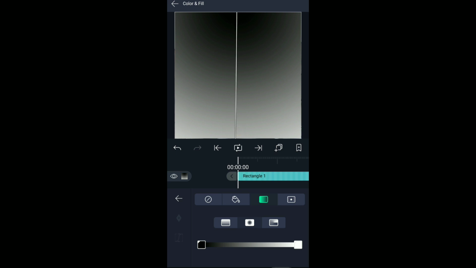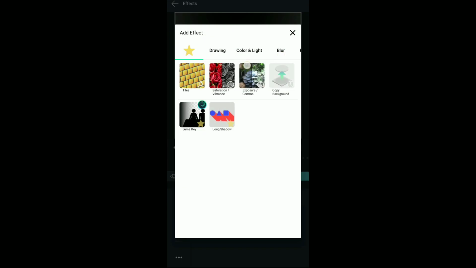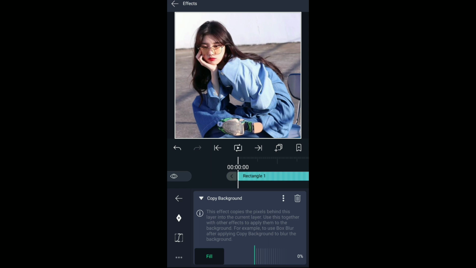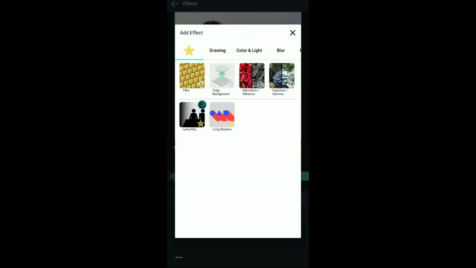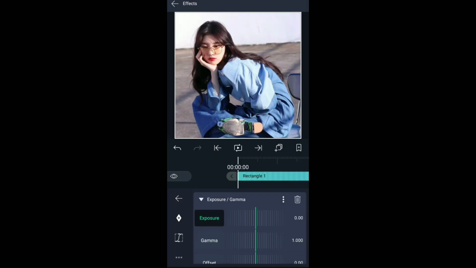Okay guys, so after adding the shape, now you're gonna add an effect called copy background into the shape. Okay, after adding that first effect, now you're gonna go to color and light and add exposure gamma. For the settings, you can follow mine or even make it yours.